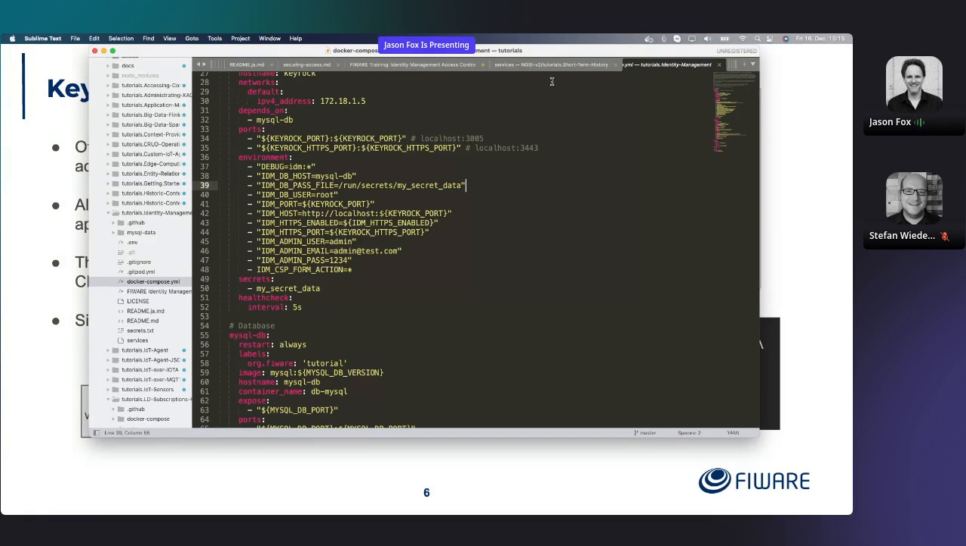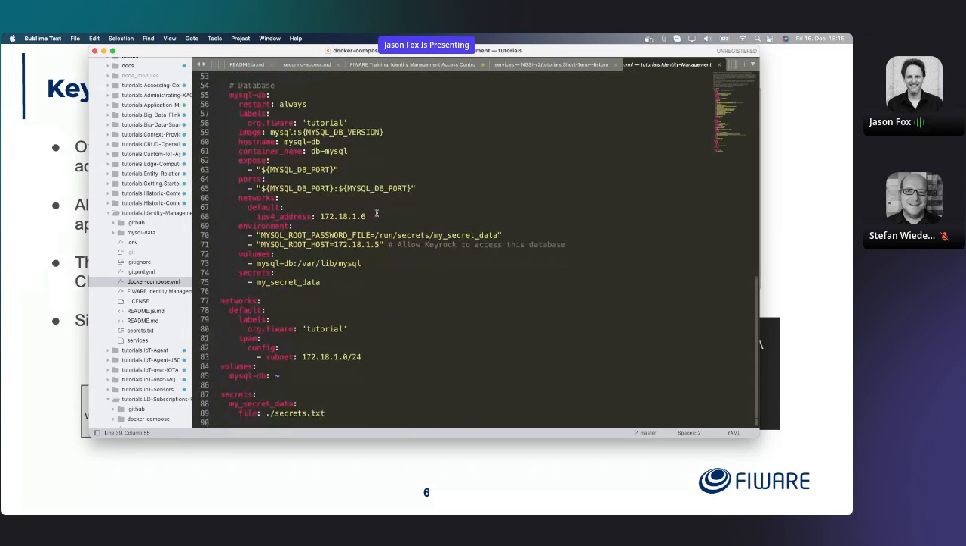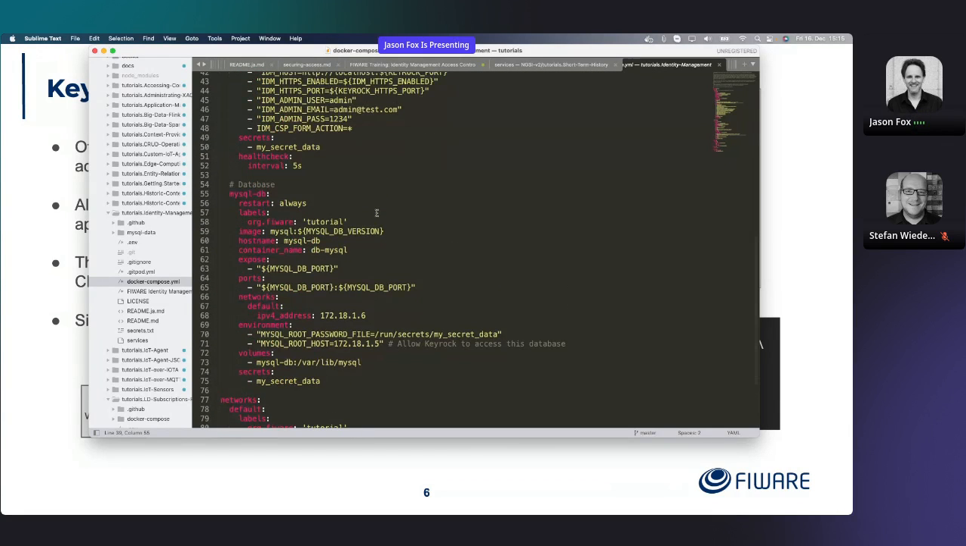The other thing which you will notice, if you can see, it's very, very simple. I've just got the KeyRock running. I'm not running HTTPS. I'm not doing anything secure. All my passwords are going to be going through in plain text. But this is just a demonstration to see what's going on.